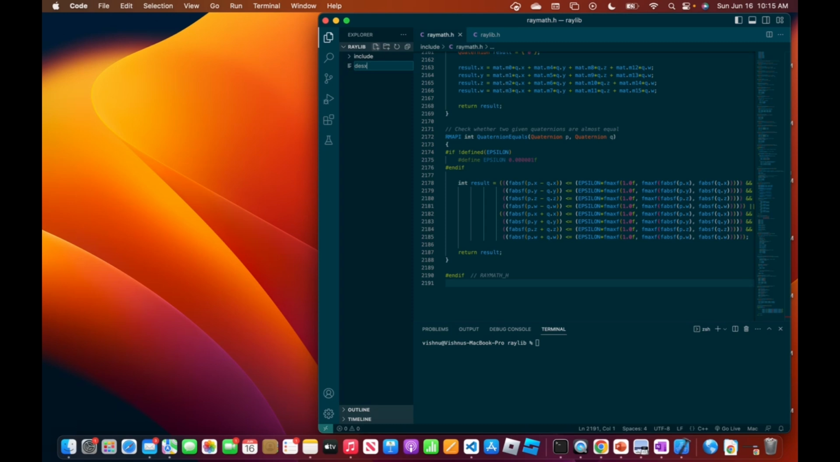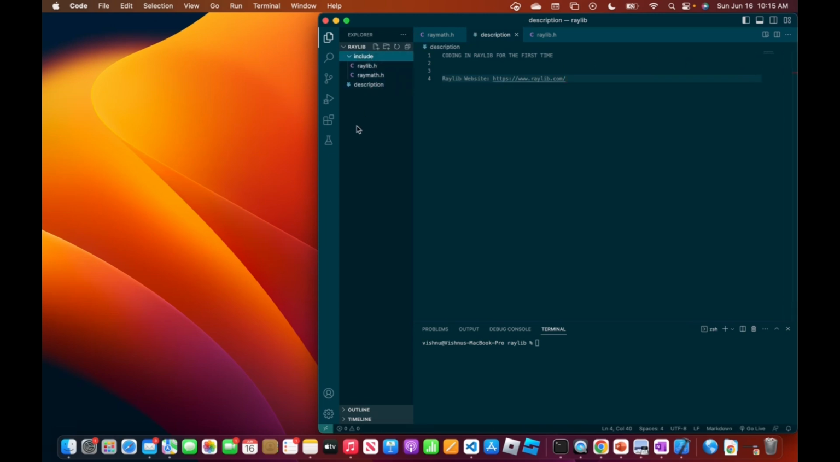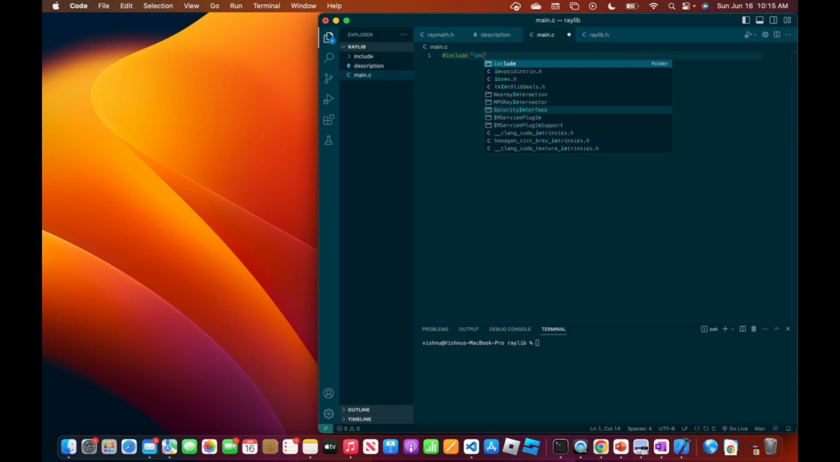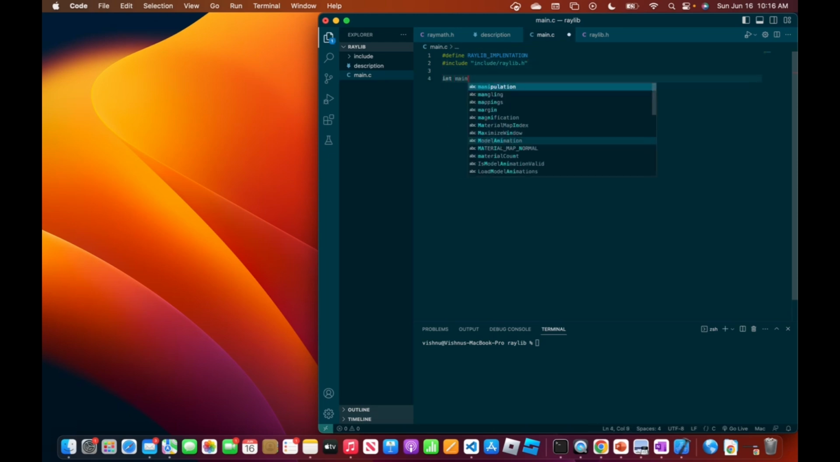Yeah, essentially that's what happened. So, coding in Raylib for the first time. I've seen people code in Raylib, but not really done anything with it myself. Right, so I just have a file right now, but I can create basically a raylib.h and define a raylib implementation. Is that what it's called? And then you can do stuff with this, right?